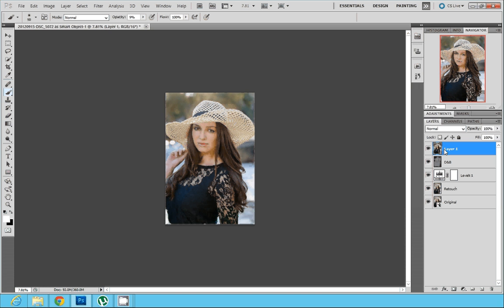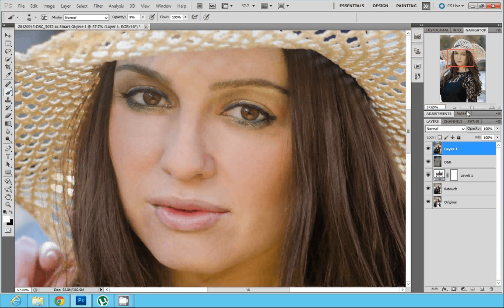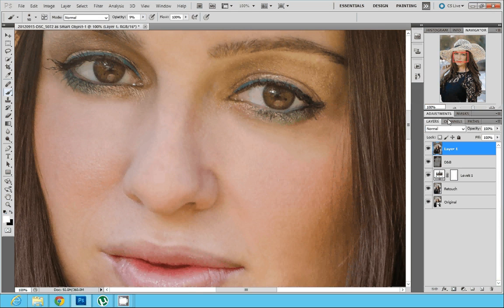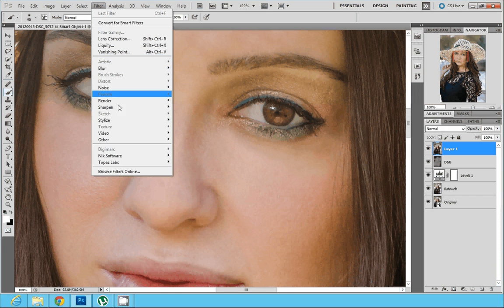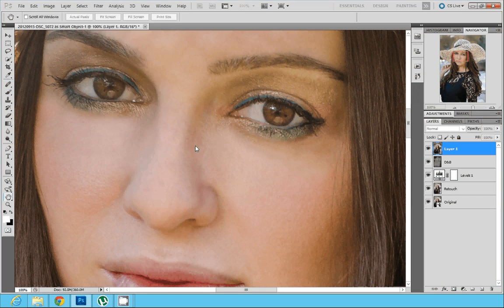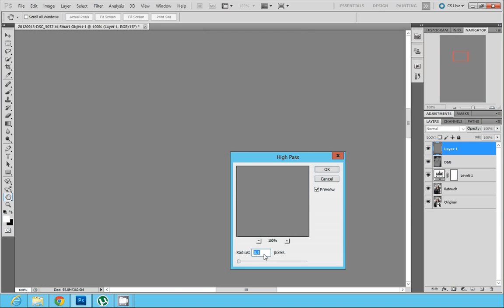So we are going to do an eye pop, aren't we? So let's zoom in on her eyes. She's got beautiful eyes. So let's go filter, other, high pass, and here's my high pass editor. Okay, so what am I looking for when I'm doing a high pass filter? If we scroll that right down, well, we've got nothing. We're not bringing out the detail in anything, so we'll just keep bringing that up.